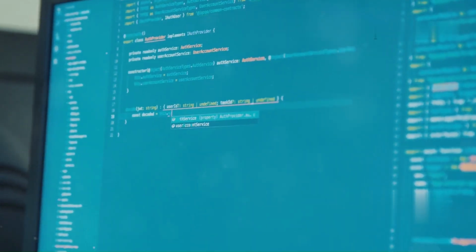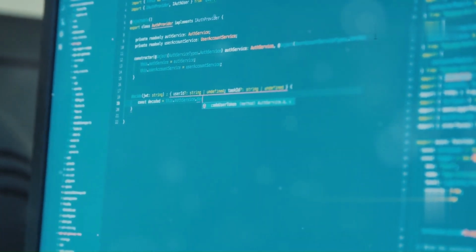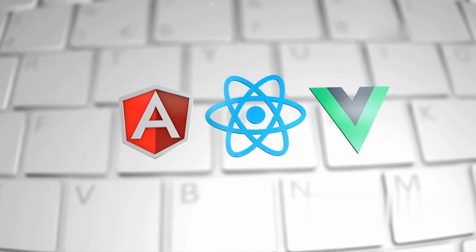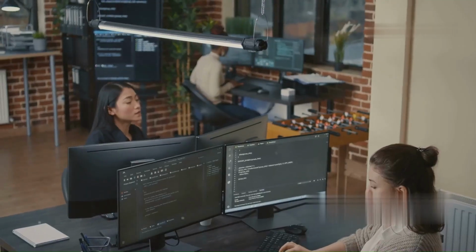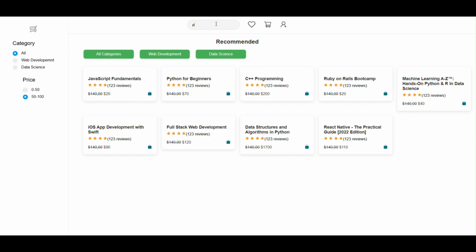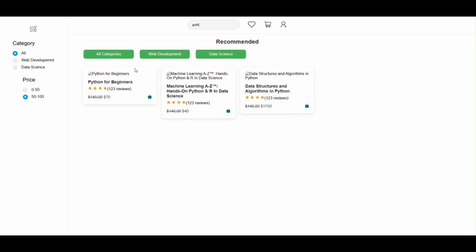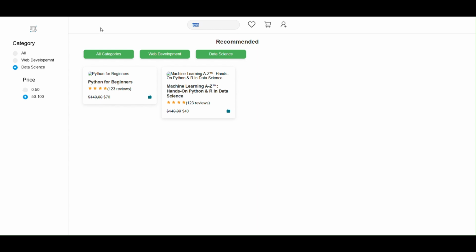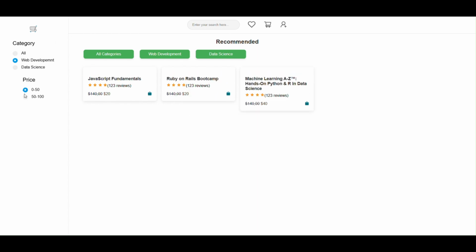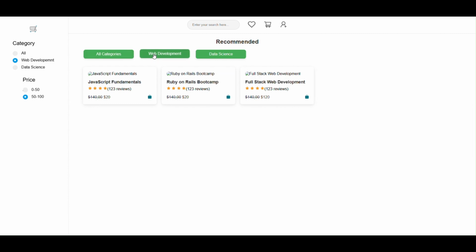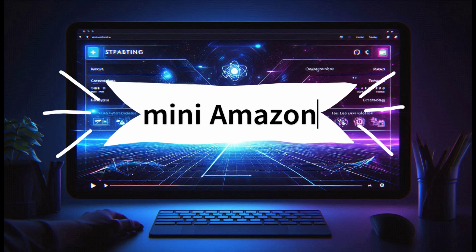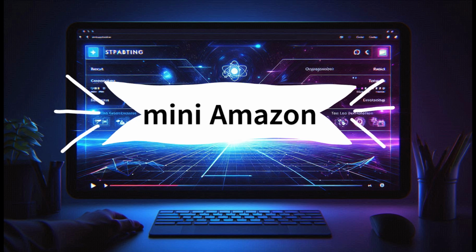Today, we're diving into an exciting project. I've built a mini Amazon-style front-end for an online course marketplace using React. We've got a search bar, category and price filters, recommended categories, and a clean product card layout to display courses. I'm going to walk you through every single component step by step, explaining every line of code in detail. Whether you're new to React or a seasoned developer, there's something here for you.